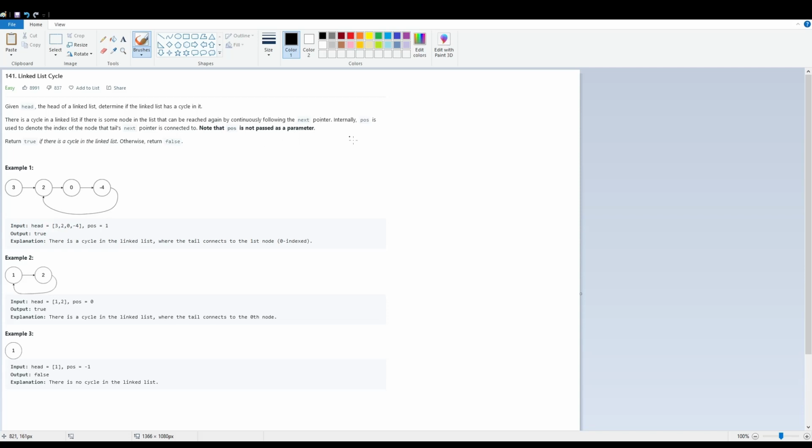Internally, position is used to denote the index of the node that tail's next pointer is connected to. That position is not passed as a parameter. Return true if there is a cycle, otherwise return false. So we see there's a cycle here, because as we traverse through the list, we can reach this 2 again by following this pointer.